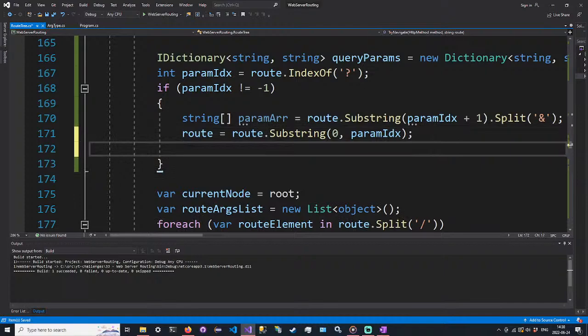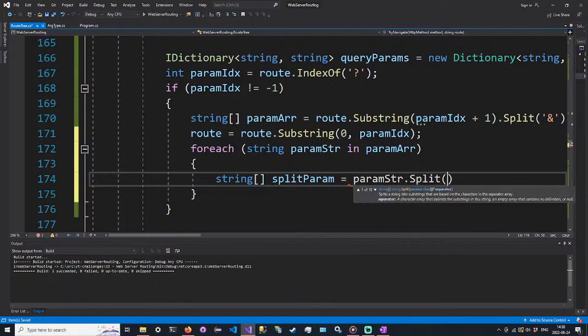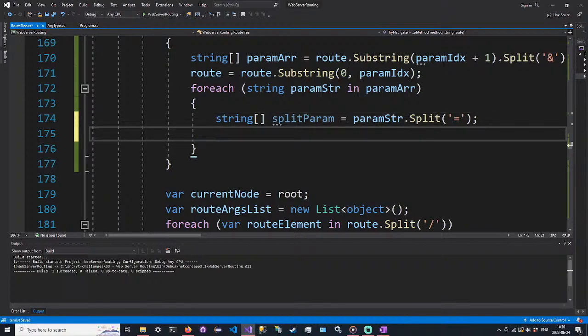All right, and then we're going to say for each string parameterString in parameterArray, we're going to get the key and the value, and they're split by an equal sign. So we're going to do string array splitParam is equal to parameterString.Split around an equal sign, and we're only going to get 2 values. I don't care if it doesn't happen. I'm relying on the URL having a proper format. I'm not going to do any checking, although we could. It's entirely possible.